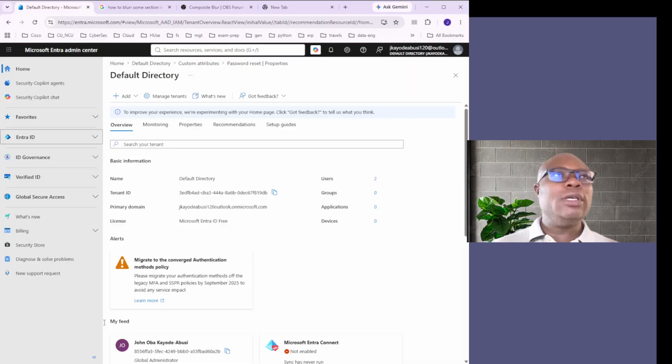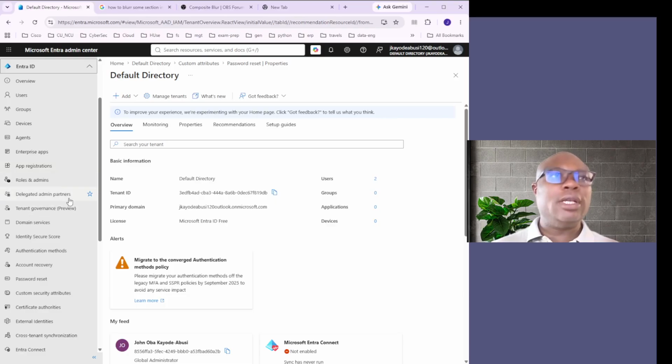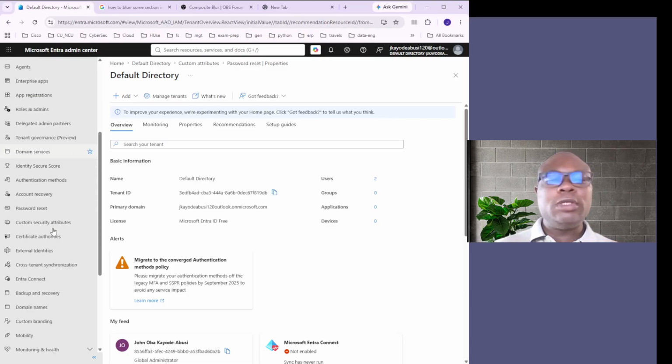Now, the first one is Entra Identity. If you look at all we have here, it's users, groups, enterprise apps, agents, devices, app registrations, delegated admin partners, a lot of stuff you can do here. But it comes down to one thing. Entra ID is your cloud identity directory, the single authoritative record of every user, every device, every application, and every permission in your organization. Everything else in the Entra stack sits on top of this.